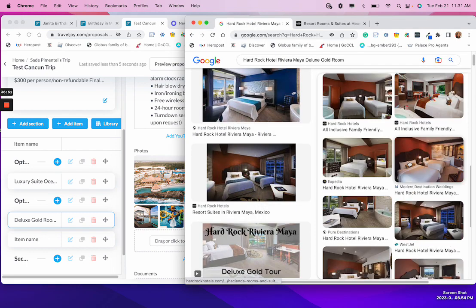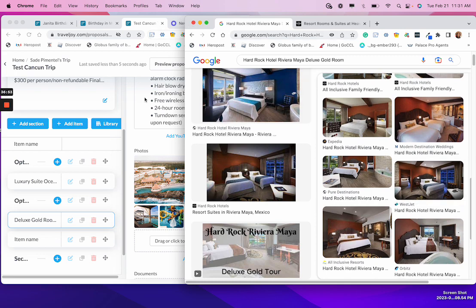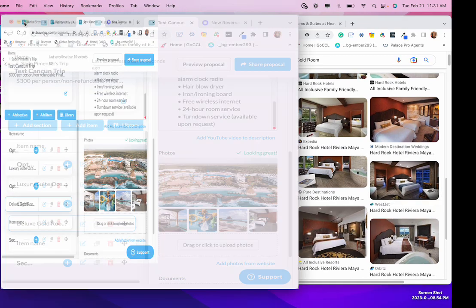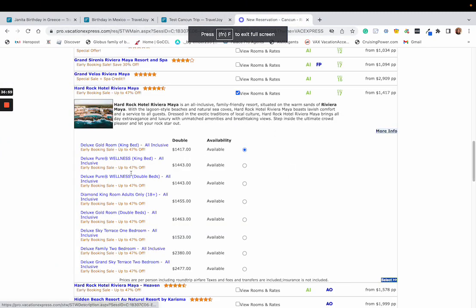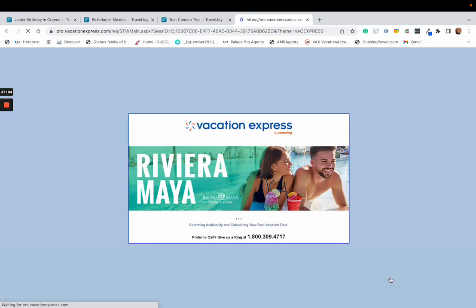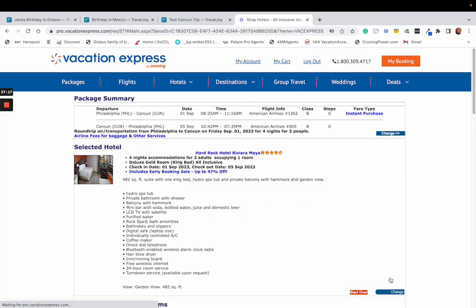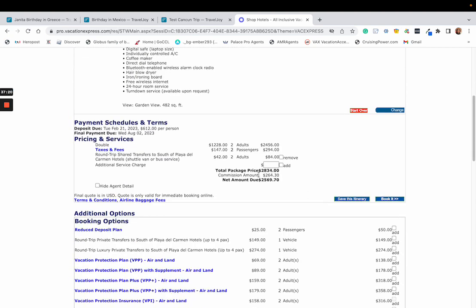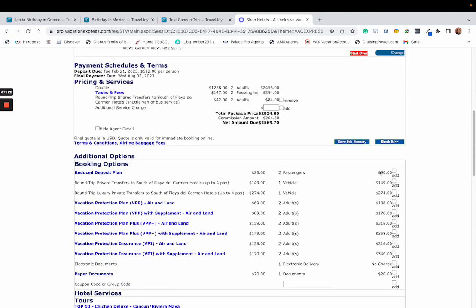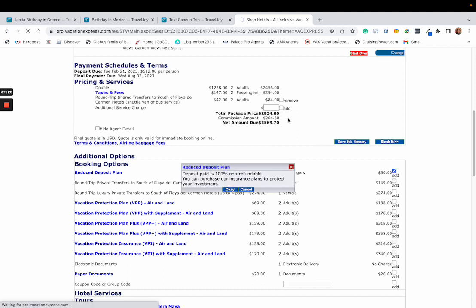Okay, good. We have that, and now we will go back to our pricing. We are going to select this one. Now, every time you flip-flop or exchange the hotels in Vacation Express, you will have to re-add elements to the trip that you did before. Mainly adding that $50 or $25 per person reduced deposit plan. You're going to have to add that back every time that you change out the room.